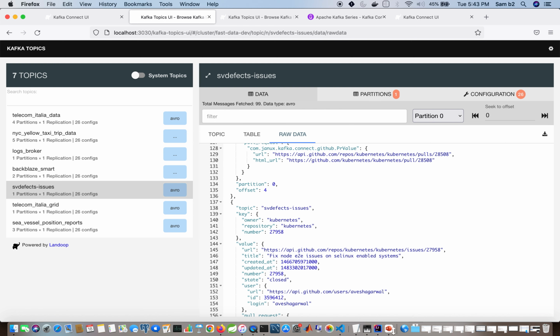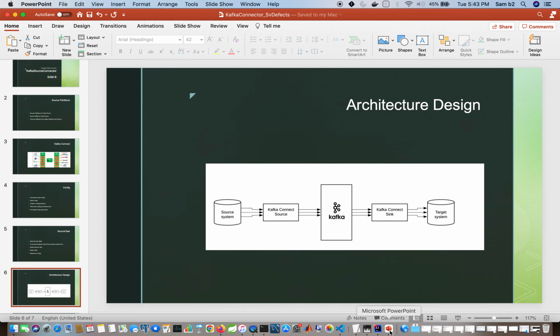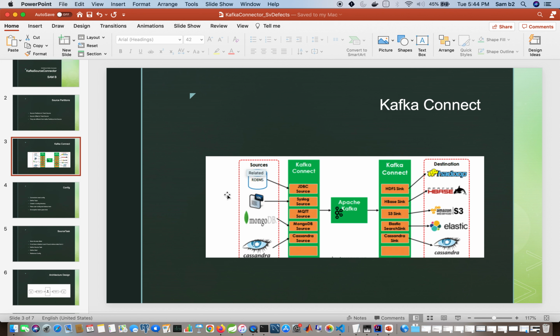So let's go back to our file here, and let's quickly go through it. We now have our source connector, which is the SV defect source connector. It is pulling using the REST API. It is pulling from one of the source systems and pushing to Kafka Connect. All right, so if you look at Kafka Connect, it has basically different sources. You can push to different systems.